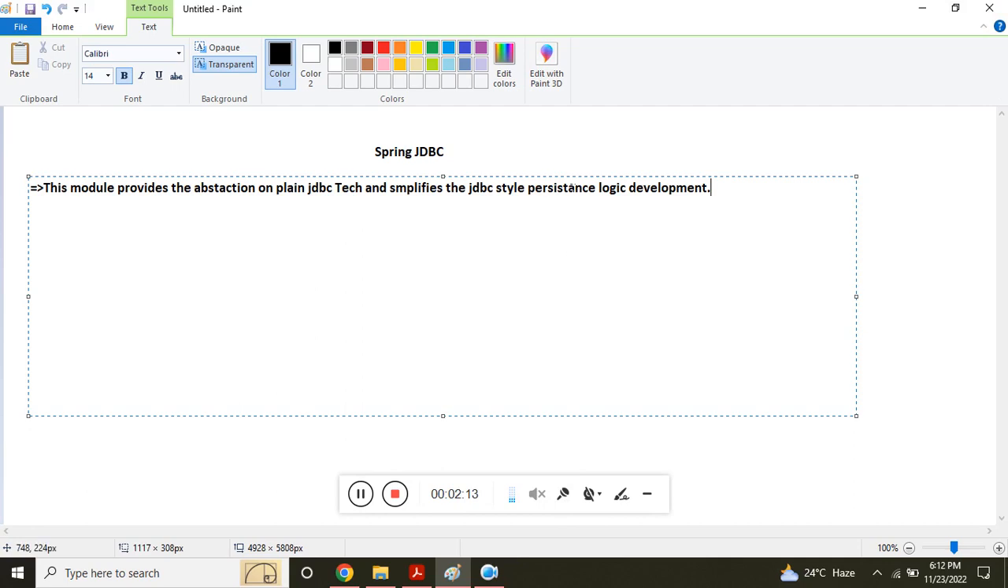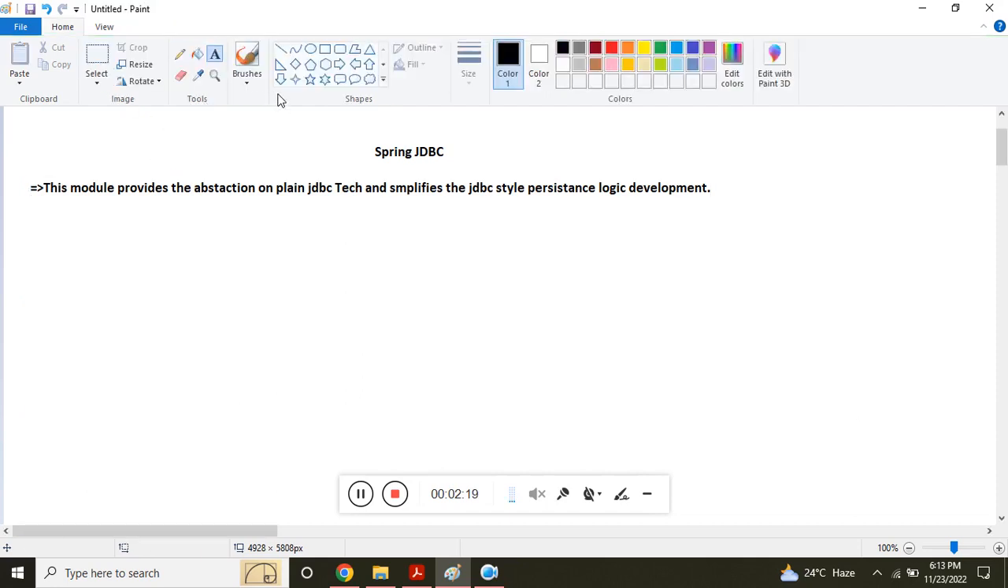Before we go on, what is persistence? Let's understand what persistence means. Persistence means the process of storing and managing data for a long time is called persistence.